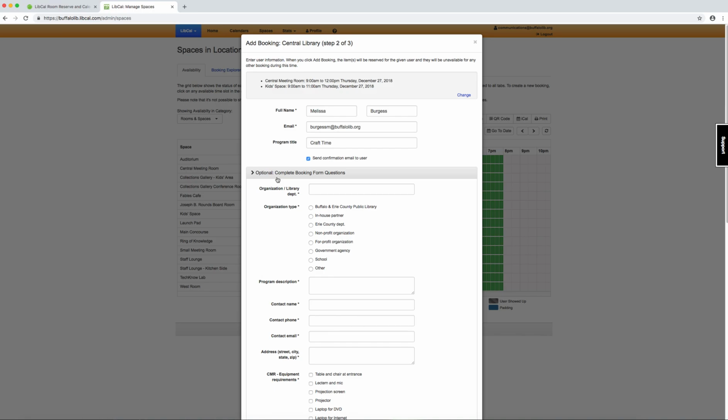The booking form will look a little different each time you book, depending on what space or spaces you're booking. They all have the same information at the top here with the organization or library department, organization type, program description, contact name, and such. So if I was booking this for an outside group, this is where I would put that outside contact's information.